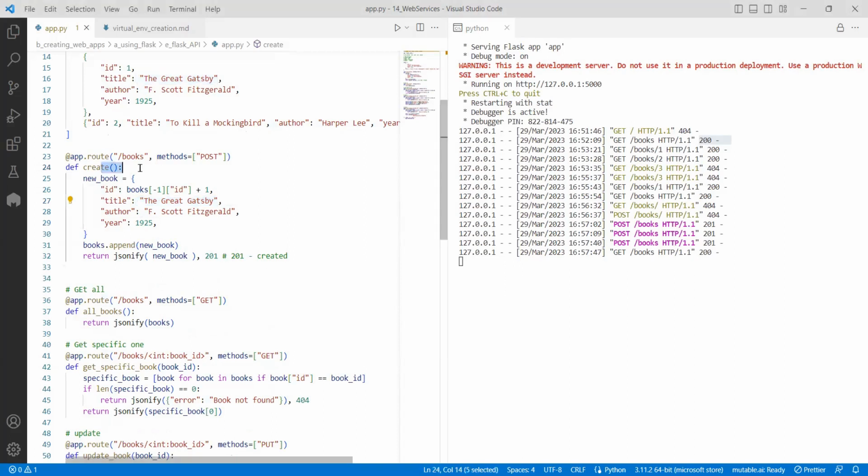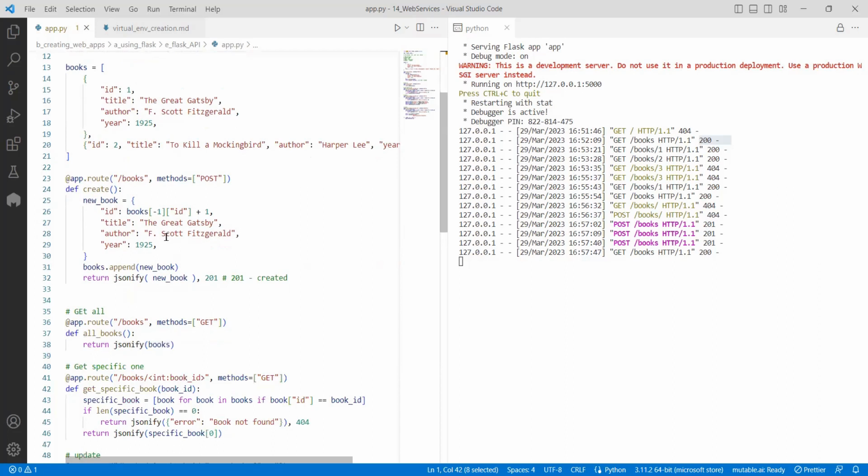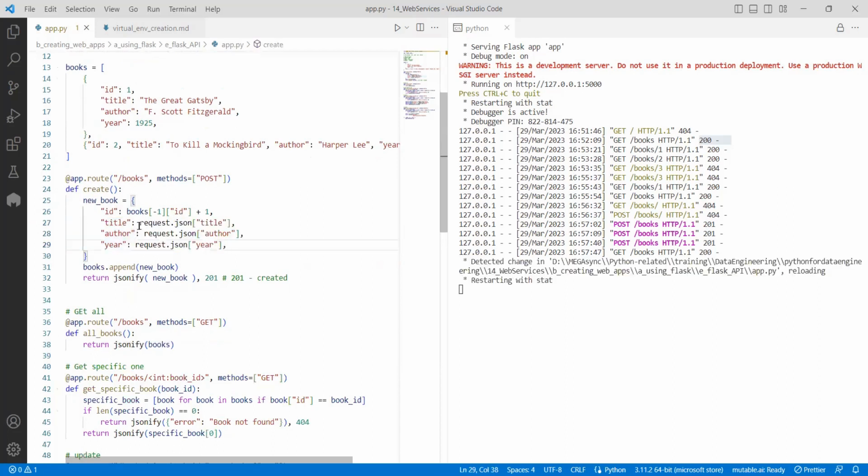Whenever you need not pass any object here, there is something called request that we need to import. This is not requests, plural, but request. And we need to take whatever you have. So instead of these values, you pass like this: request.json of title, request.json of so-and-so. If that value is not there, then it will throw an error. If it is there, then it will be good.